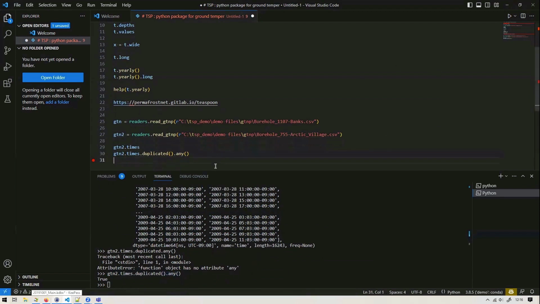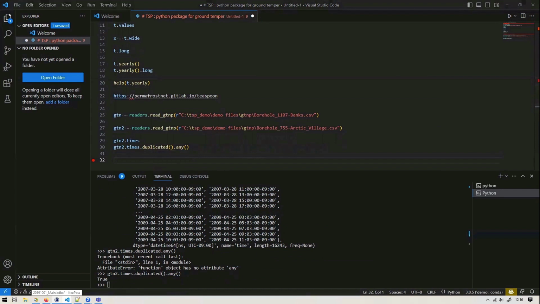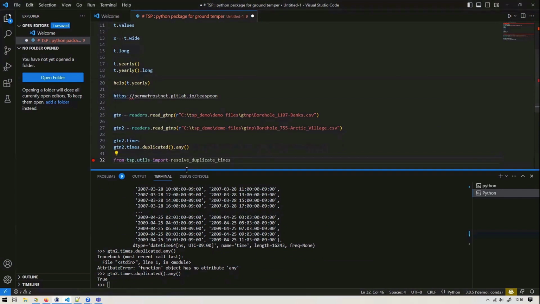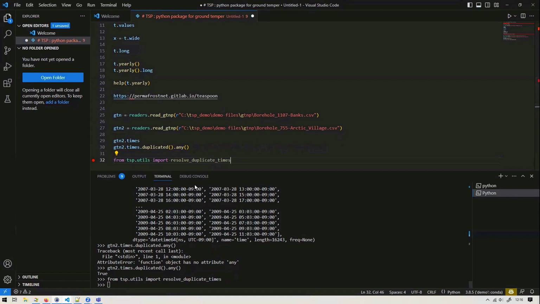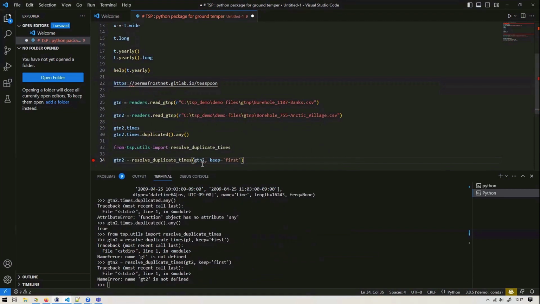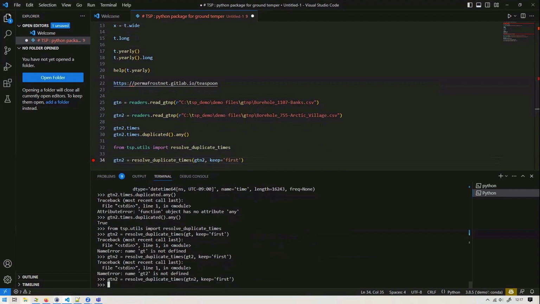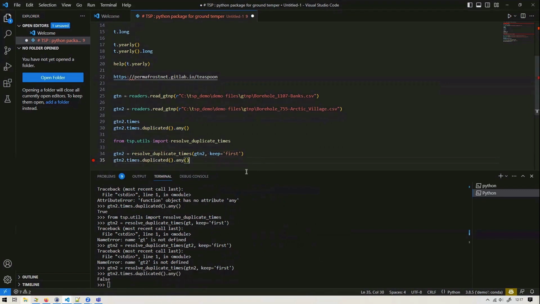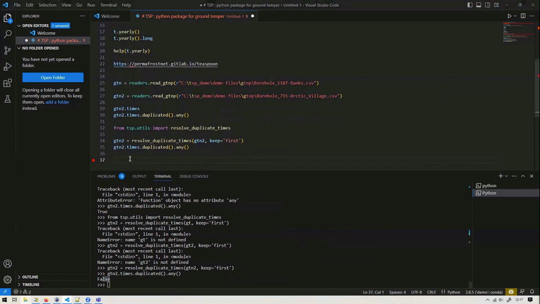And so this package Teaspoon has a utility to get rid of duplicate times, because sometimes you just need to delete them if you want to do any sort of simulation with the data, for instance, or converting it to other formats. So there's this function resolve duplicate times, and you can just take the first occurrence, the last occurrence. And so now when we rerun that same check to see if there's any duplicate timestamps, you can see that they've been cleared up. We can also read from data loggers.